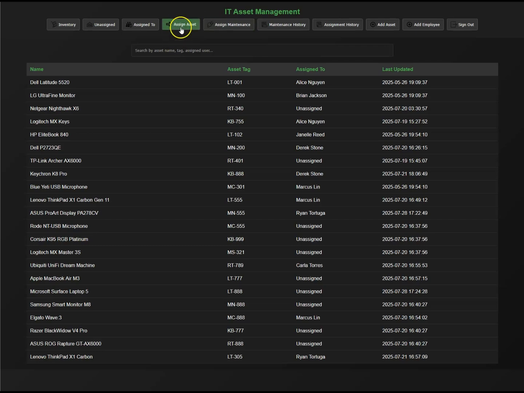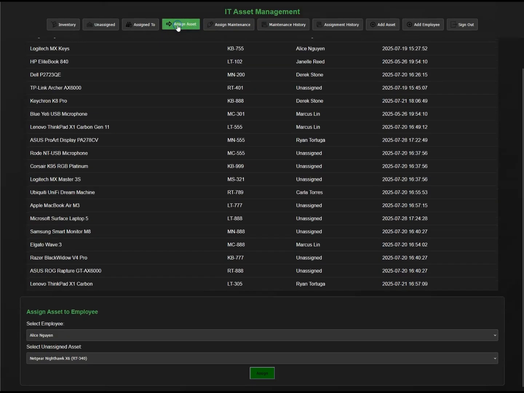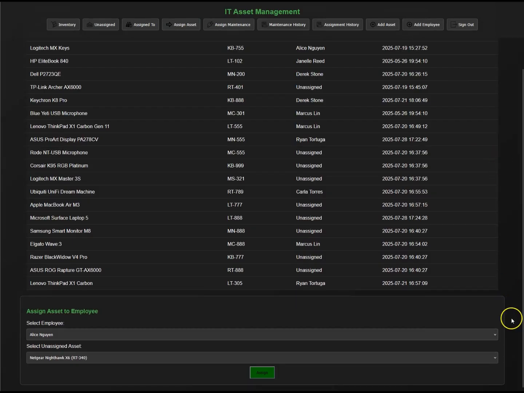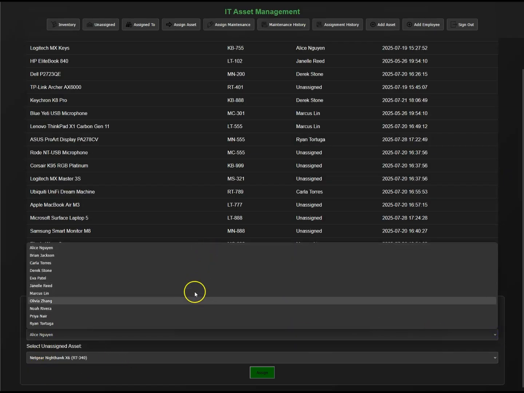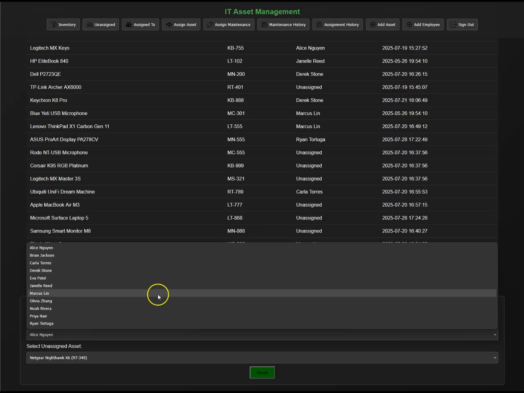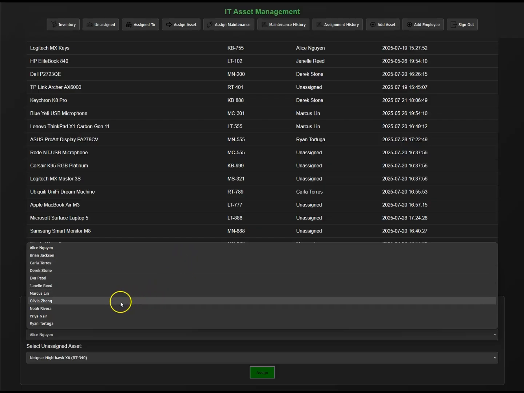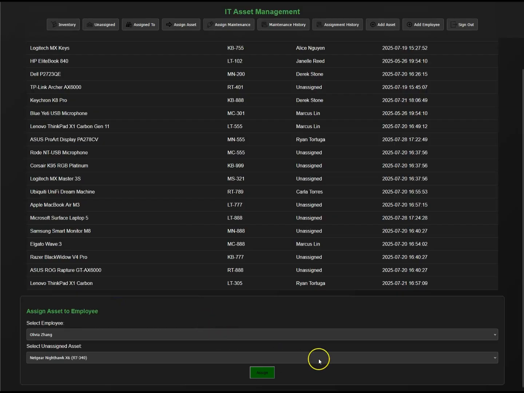So first, let's do the Assign Asset button, which is up here at the top in the nav bar. When we select it, we can see that we have an auto scroll function, which automatically opens the form so that it is visible to the admin who is currently using the system. We have a drop-down menu that lists all of the current employees in our system. I'll just select Olivia here, and it will only display unassigned assets in this list.